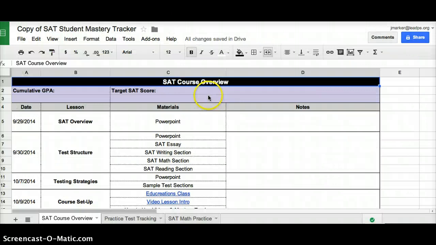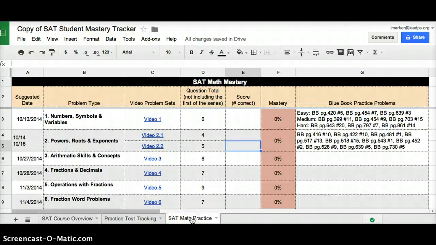Okay, so let's look back at the Mastery Tracker. Every day when you open it, you'll come to this main page, and you're going to want to make sure that you click over to the tab for SAT Math Practice here.